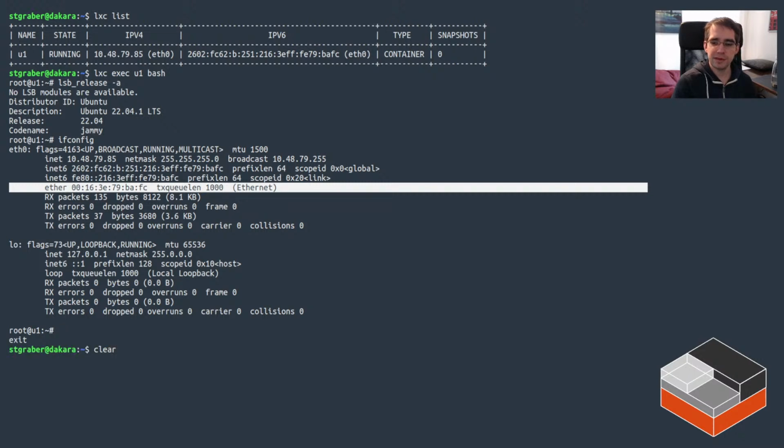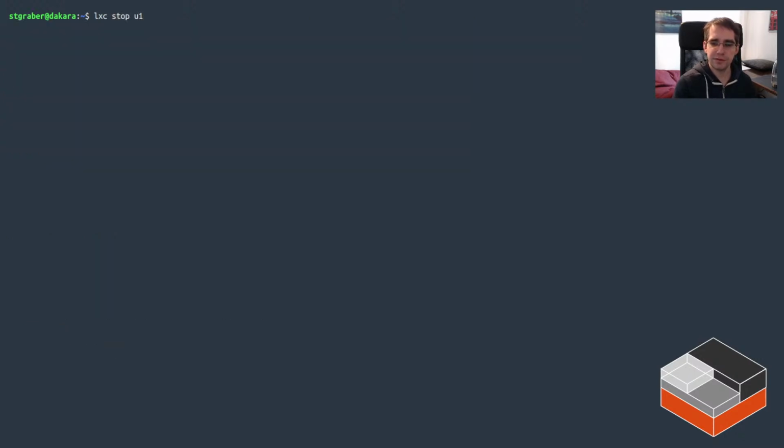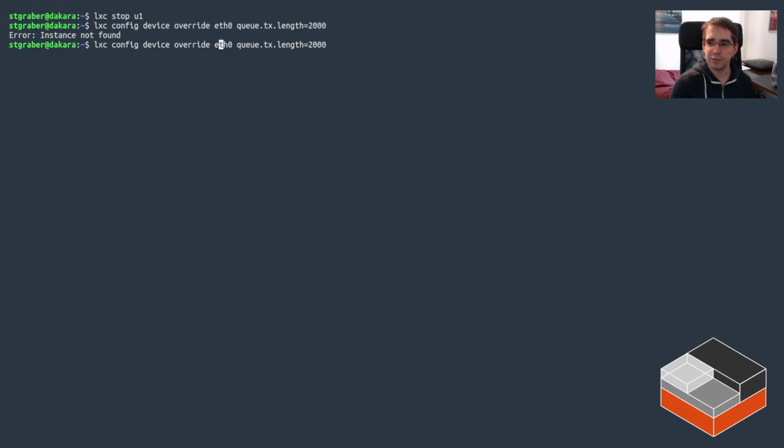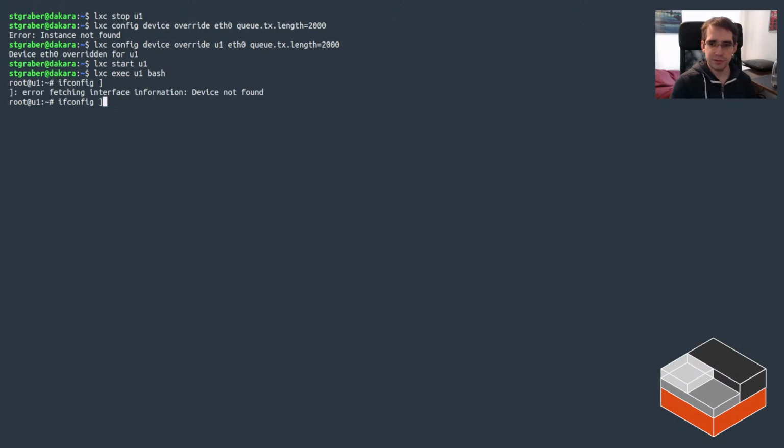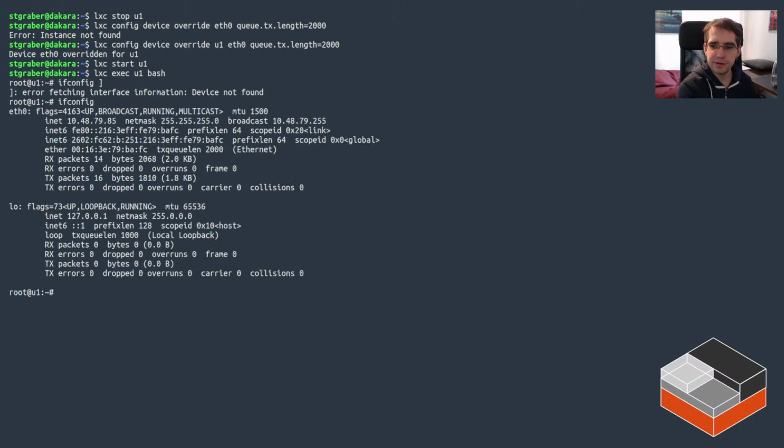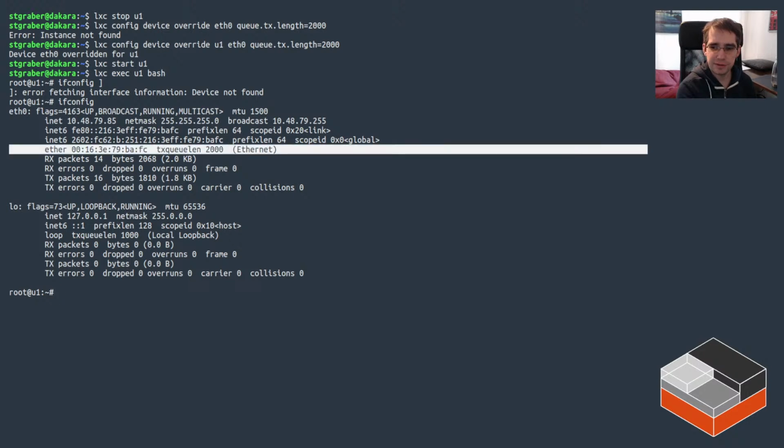Now, if we get out of it and we stop the instance and we do device override, give it eth0, and then the new config key, so that's queue.tx.length, and say we want to set it to 2000. Better if I put the instance name here, u1. Okay, and then start the instance back. Now, if we look at the config output, we can see that the txq length here has been increased.